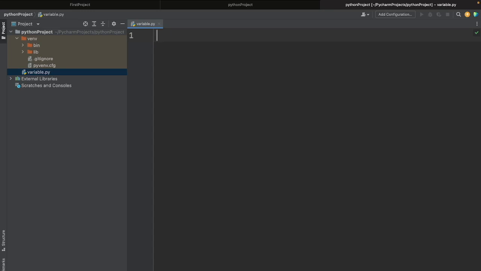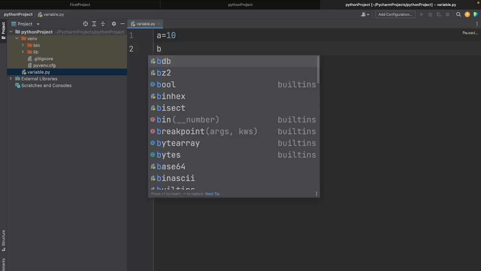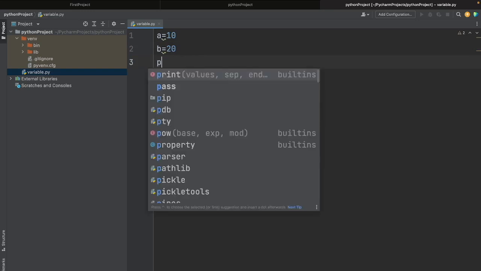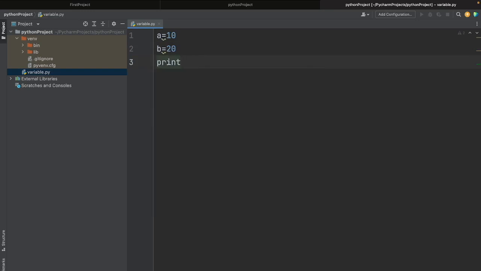Now suppose I am going to declare a variable named A and store the value 10. Now I'm creating another variable, B, and storing the value 20. So these are the variables that are holding the values: 10 is stored in A, and 20 is stored in B. Now suppose I want to print the value of A and B by adding A and B. I can write A here, and then B, with the plus symbol to add them. Now these two are integers.